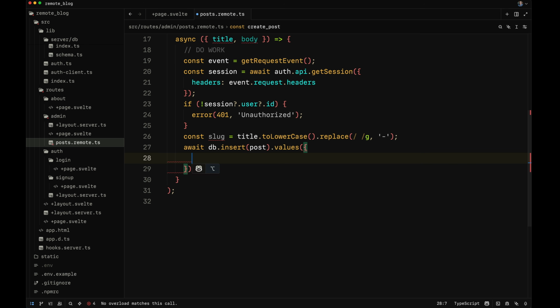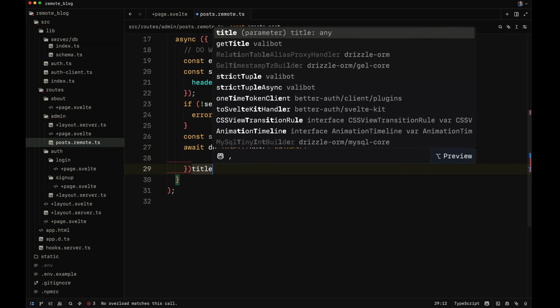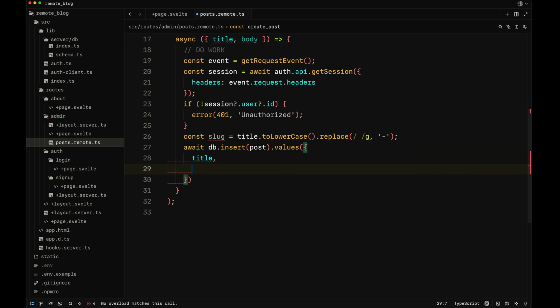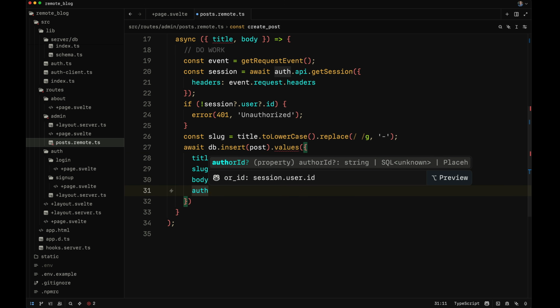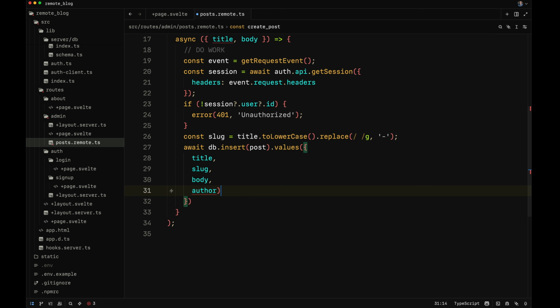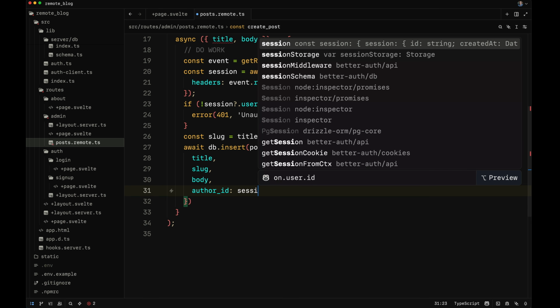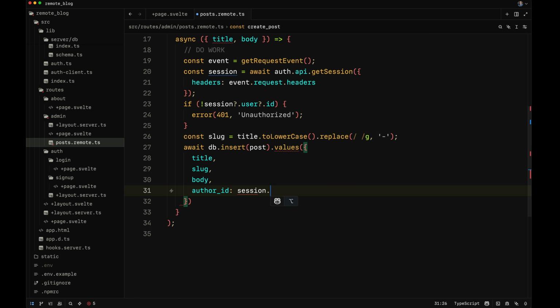From here, we're going to insert some stuff. What are we going to insert? We're going to insert the title. We're going to insert the slug. We're going to insert the body. And then the author ID. Author ID, if I can type this out, is going to be equal to the session dot. I did mean to write author ID, and I did write it that way the first time.